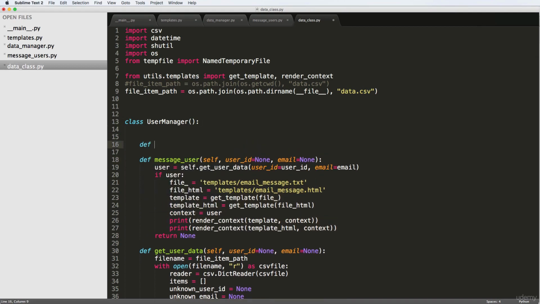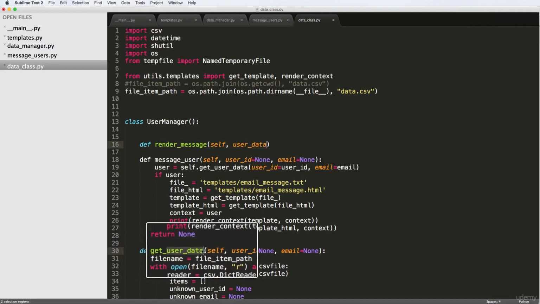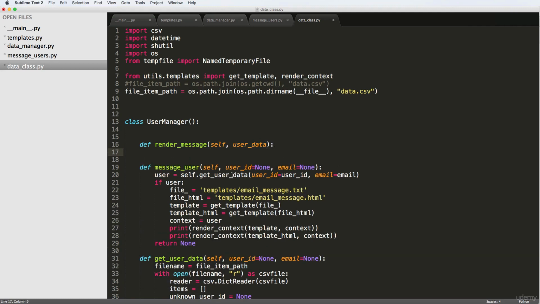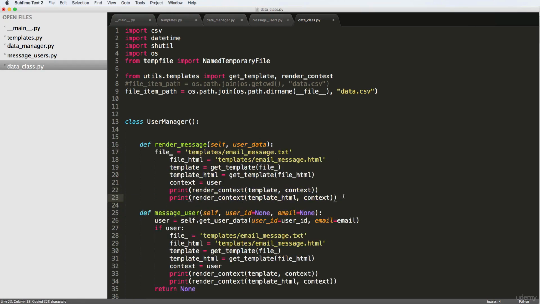So I'll define it as, we'll call this render template, or let's say instead render message, and we'll say self and user. So I'll call it user_data to go along with what we called it down here, user_data. So user, self and user_data. So notice user_data is required. And then I'm just going to go ahead and copy this stuff right here.